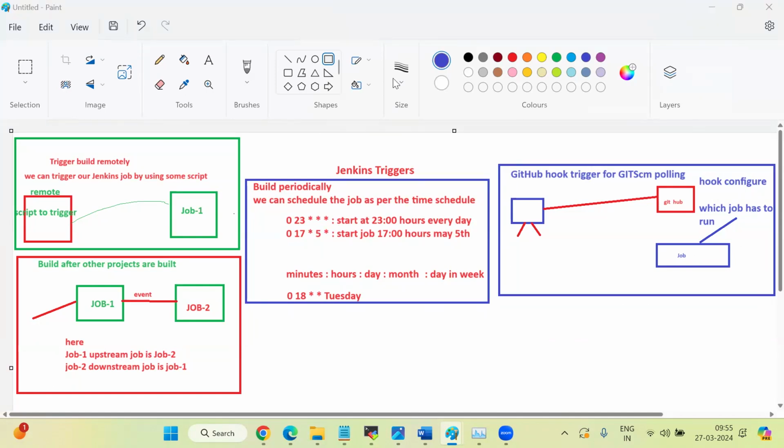Exactly. Whenever you merge, we have already discussed, right? PR, pull request, from one branch to another branch. Whenever you merge the request, it is merged into the main. Whenever changes come to main, the job will run automatically.